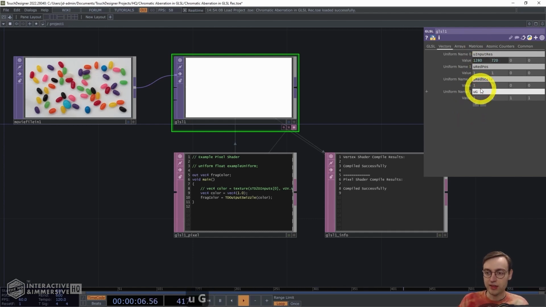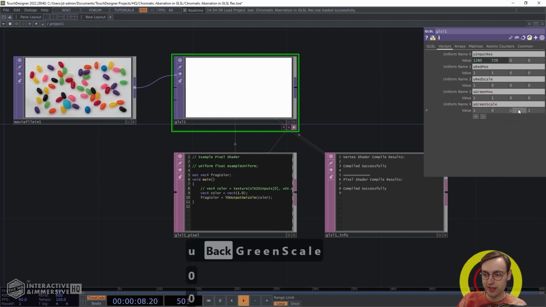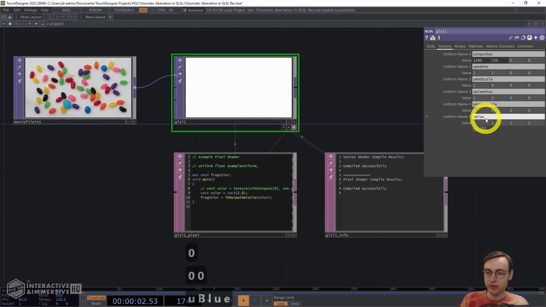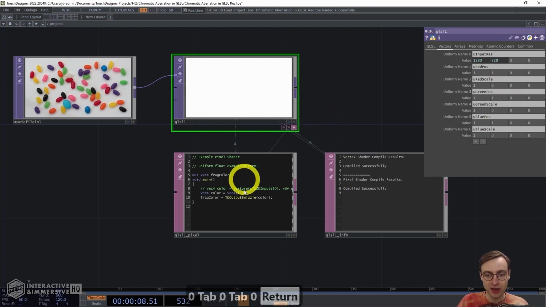So uGreenPOS, set the last two to 0. uGreenScale, last 3 here to 0. And then finally, uBluePOS, last 2 to 0. uBlueScale, last 3 to 0. Cool, so those are all set up and ready to be used within our code.